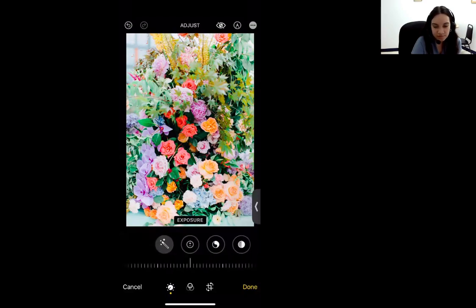So you can see if I use my finger and go left to right, we have exposure, brilliance, highlights, shadows, contrast, brightness, black point, saturation, vibrance, warmth, tint, sharpness, definition, noise reduction, and vignette. So there's a lot of different things that you can do with this one photo.